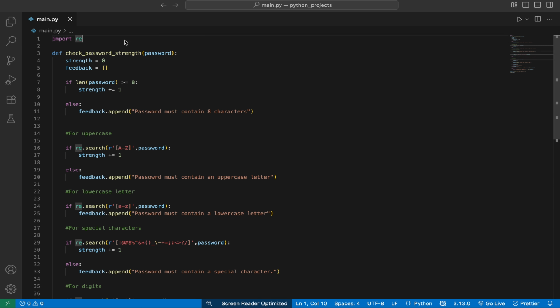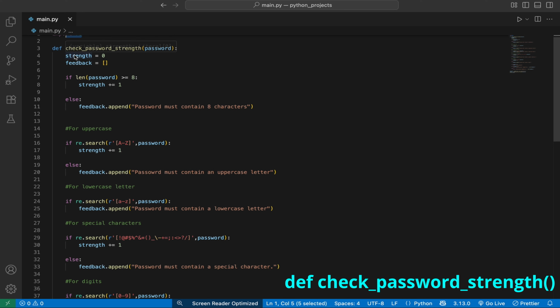First, we are importing re. This is Python's regular expression module. Don't worry if you are new to it. It just helps us check patterns in text, like whether the password has an uppercase letter, lowercase letter, or digit or any special characters. Next, I created a function called check_password_strength.